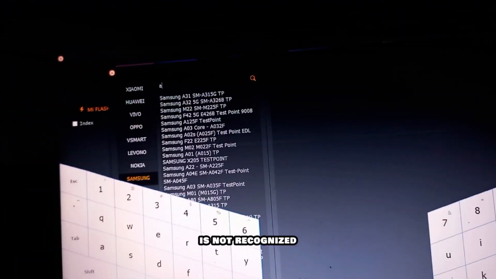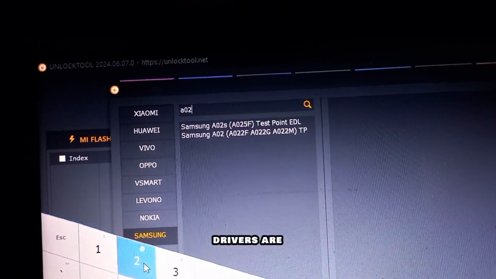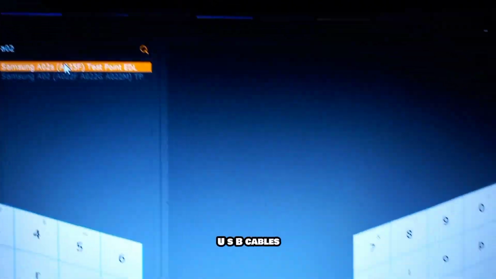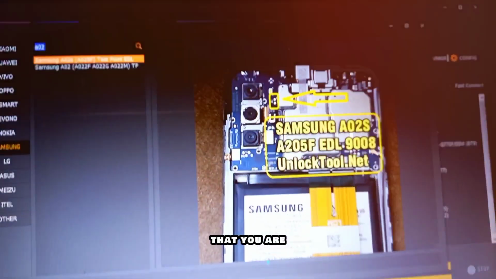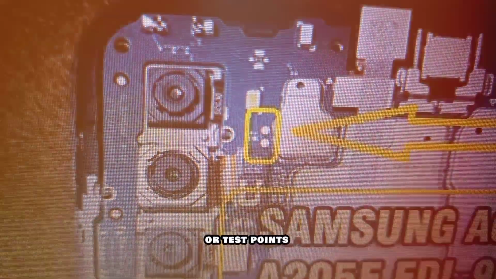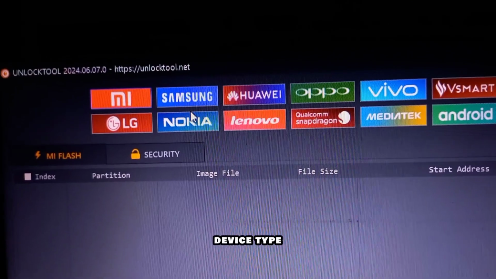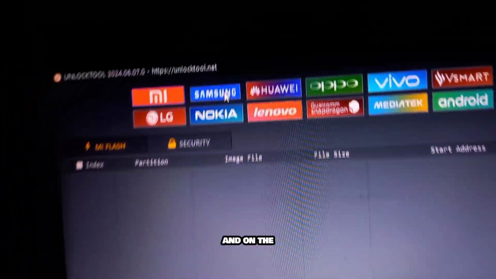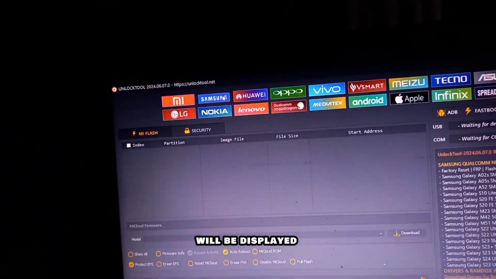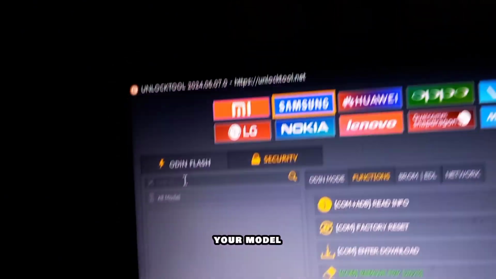If the device is not recognized, ensure the Qualcomm drivers are correctly installed. Try different USB cables or ports and confirm that you are using the correct button combination or test points for your specific device. Now on your computer, click on your device type. For instance, mine is Samsung. Then on the left side, various models will be displayed. You can scroll down to select your model, but to make work easier, use the search option.